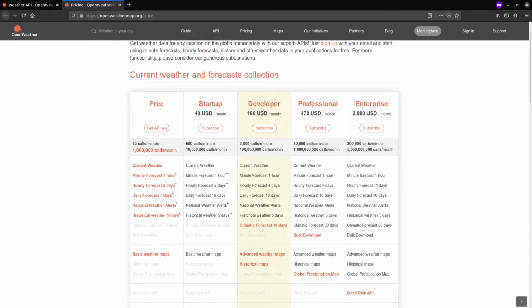So the API that we're going to use is Open Weather Map, because this is the easiest way to get accurate weather information, and there's also a free version with some obvious limitations, but it's good enough and pretty generous to get started with.